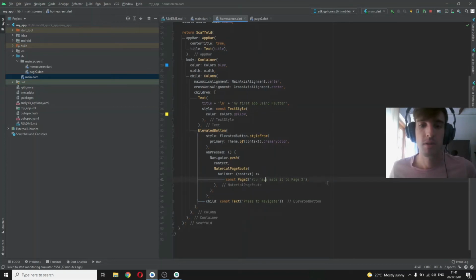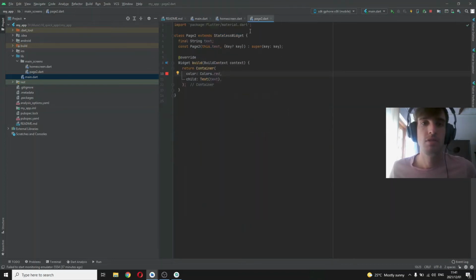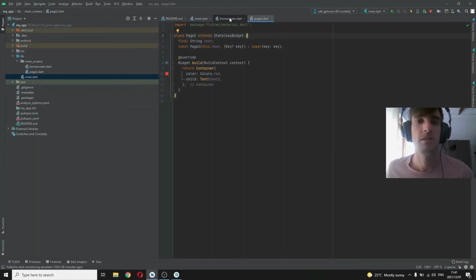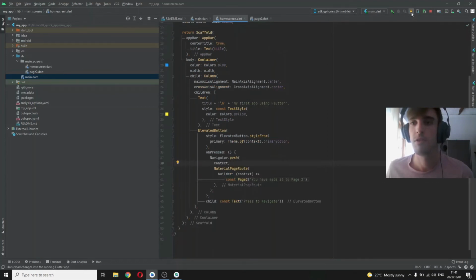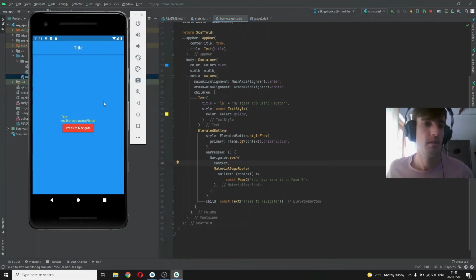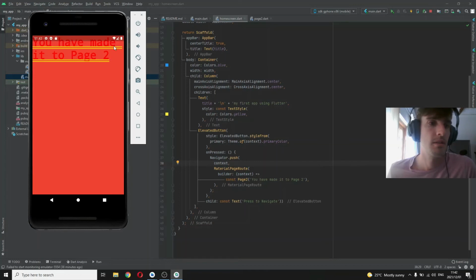When we press on it, we're going to navigate to page 2, and our pop function, which is the function that takes you back to page 1, is automatically integrated into Flutter. You'll see there'll be a back arrow in the top left hand corner, but you can do it manually as well. So let's hot reload. Cool. We've got press to navigate. Let's try that. And here, okay, this looks terrible, but you have made it to page 2. Cool. Let's fix that.